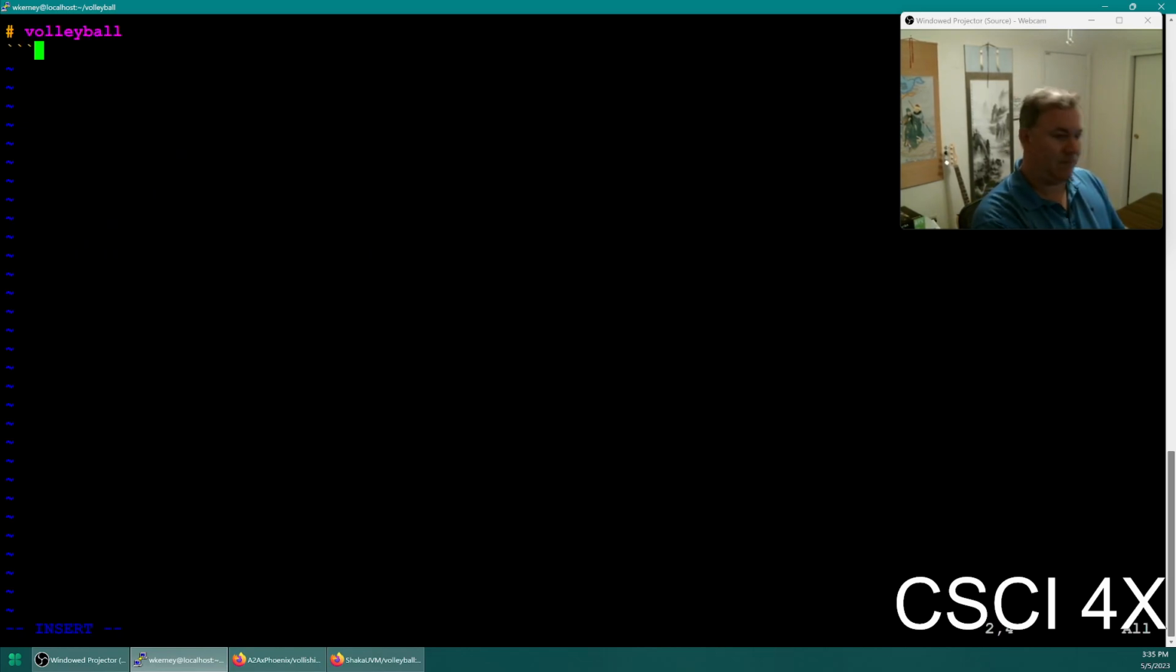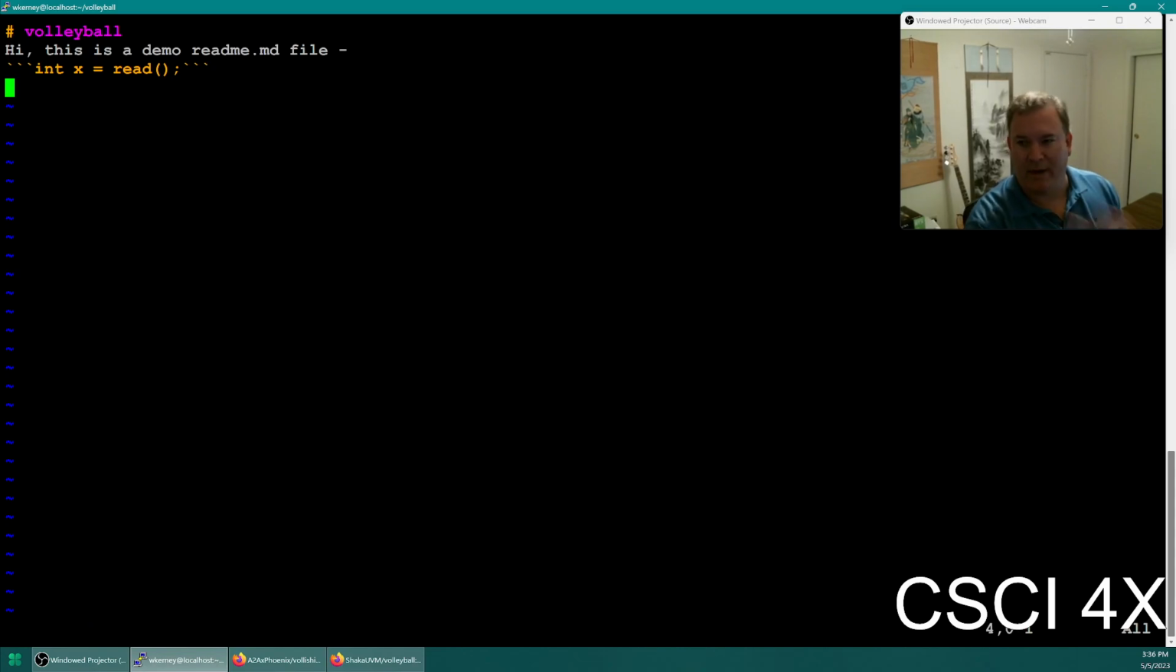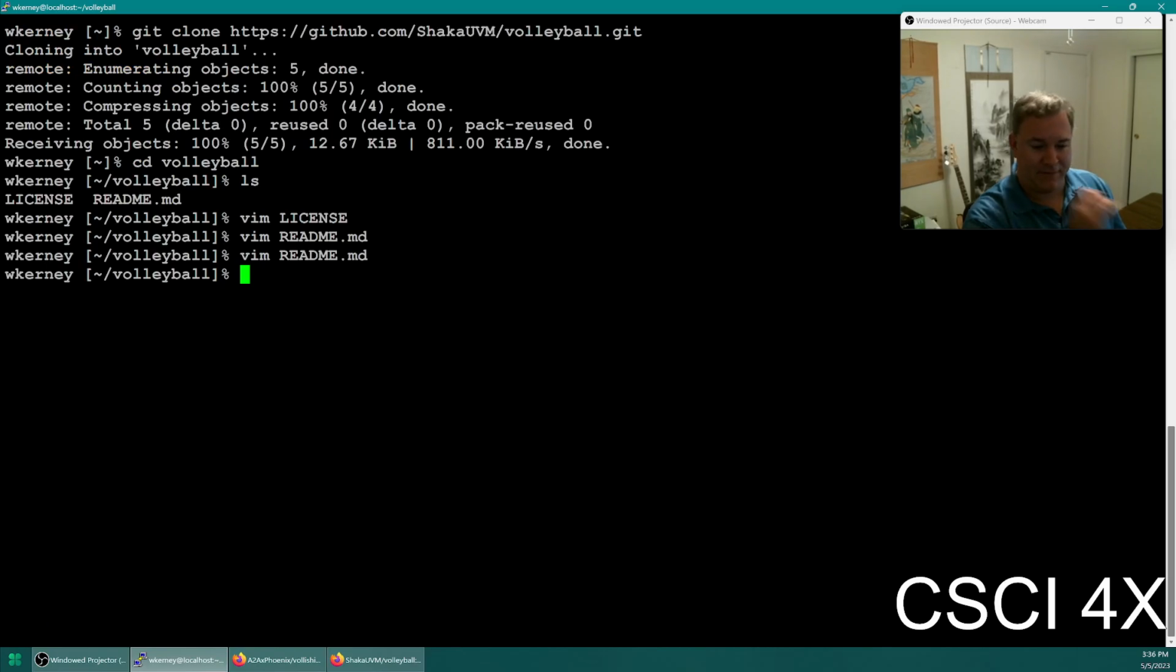Like integer x is equal to read. And hi, this is a demo readme.md file. And it's in something called Markdown, which might look familiar if you've used Discord or Reddit and things like that. So if I save this, let me show you how to update a file.